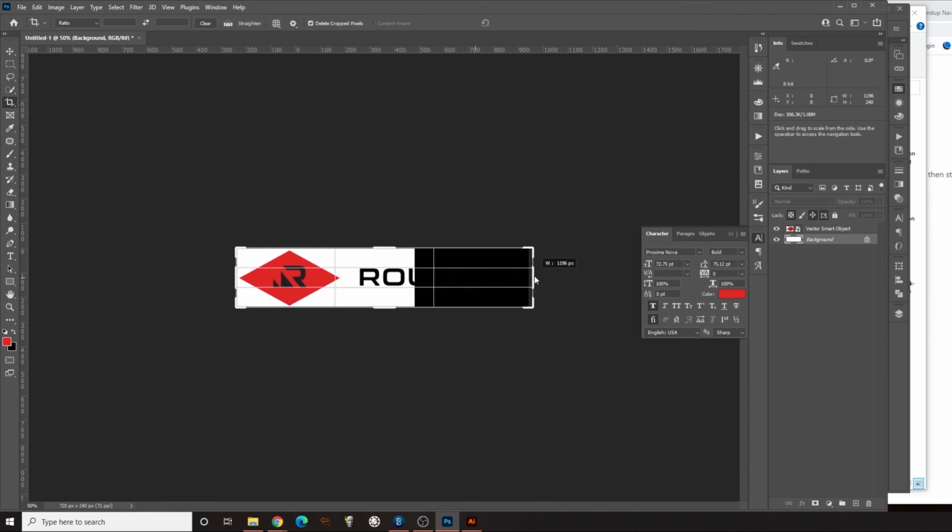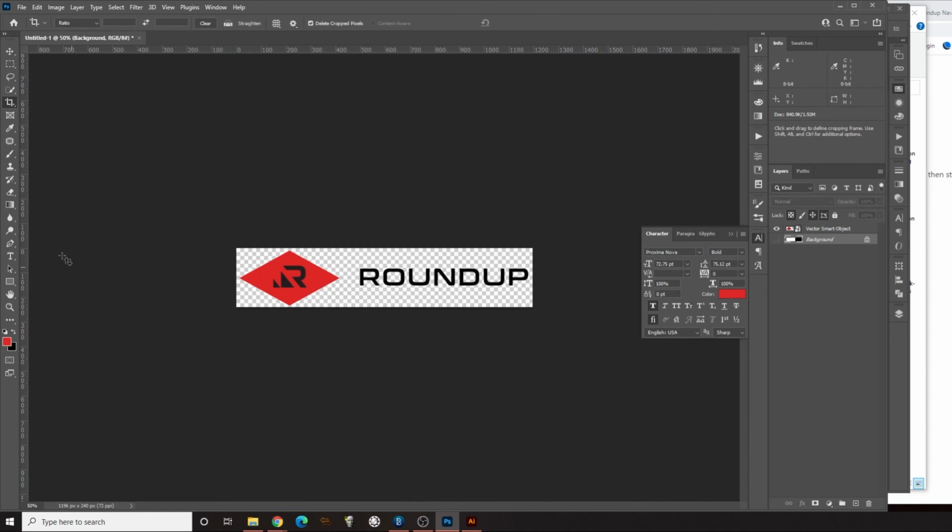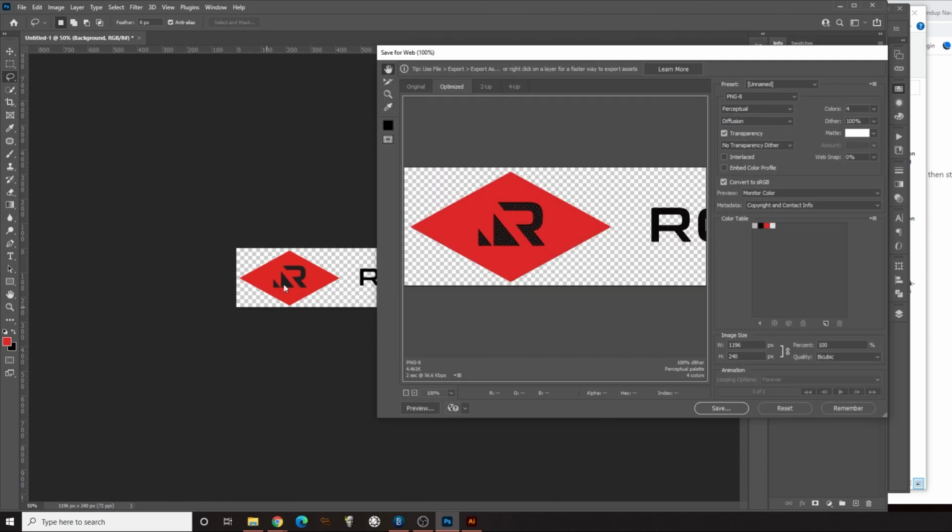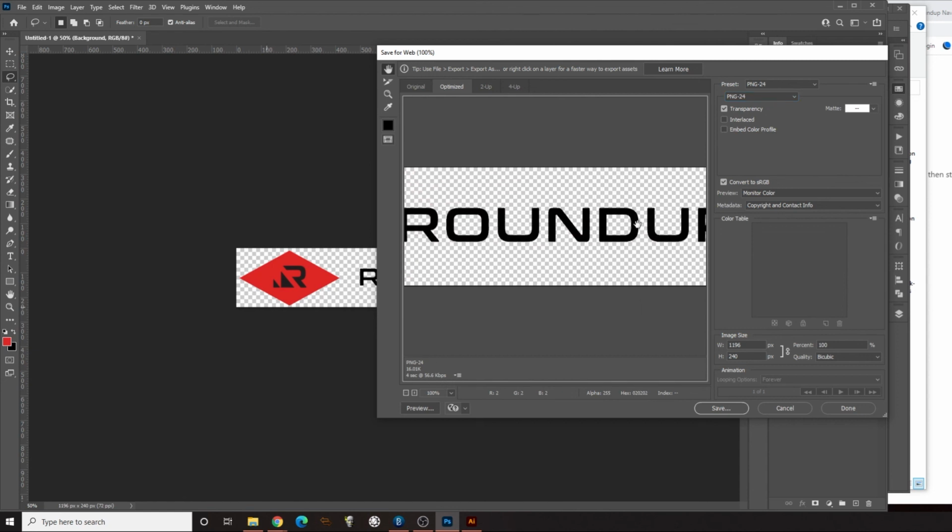I go a little past, and it's coloring the background with whatever I have selected in colors here, but I'm not going to use a background, so it's not a problem. So I'm just going to hide it. I'm going to go ahead and hit Control-Alt-Shift-S, save for web. I'm not going to use a PNG 8 this time because of the obvious reasons. I'm going to use a PNG 24. That's going to give me all the detail and a transparent background.